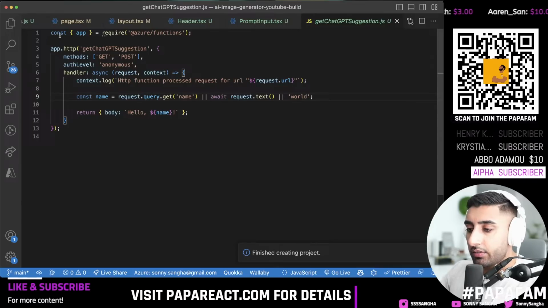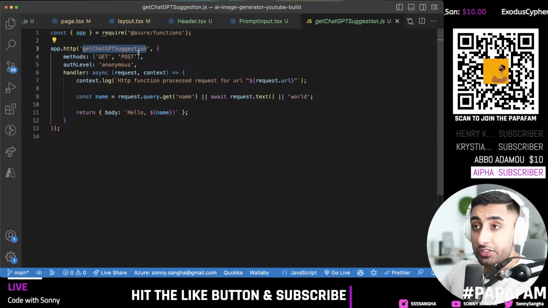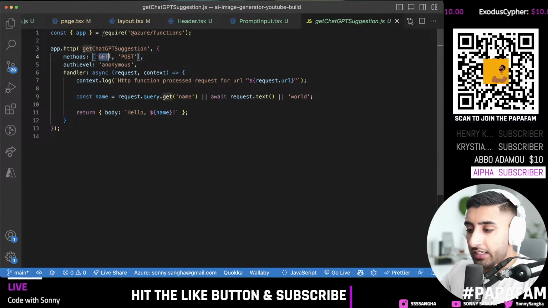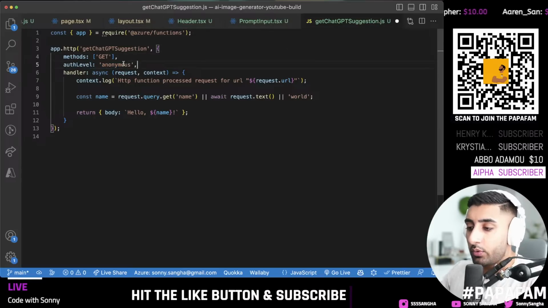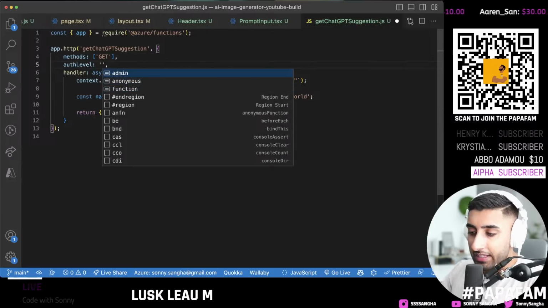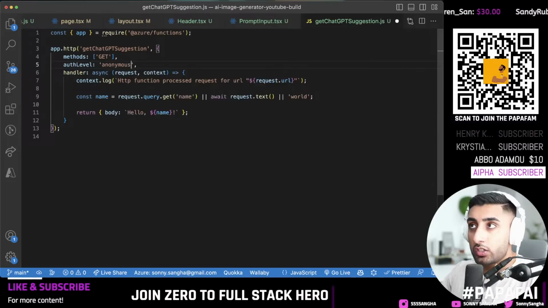And as you can see, we've got all the code to get things up and running. So you've got app.http, and then it's got the get ChatGPT suggestion, which is working perfect. And then you can say, is it a get, post? Is it a delete, put, update, all that kind of stuff. In this case, it's just a get request. We've got auth level anonymous, but you can have a special admin-only access for this. We're going to do anonymous, all right?